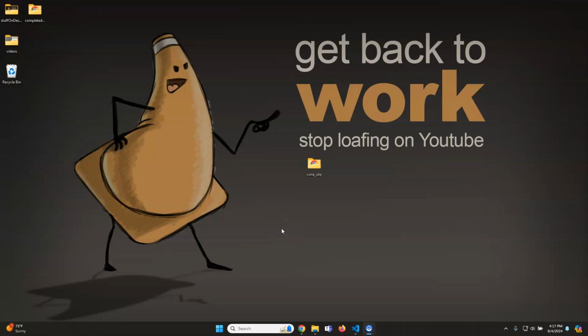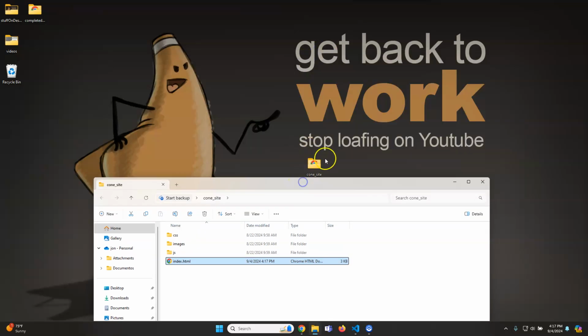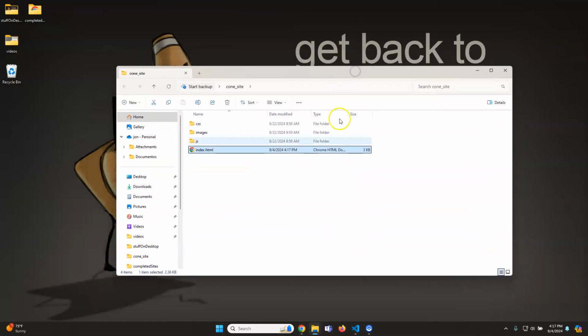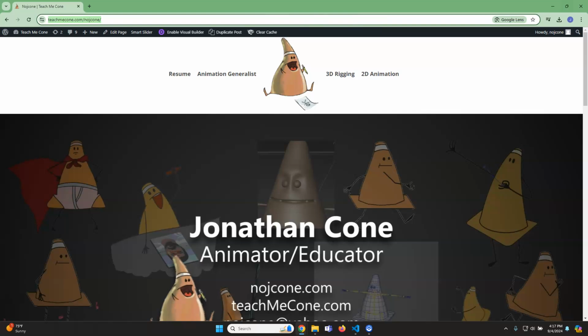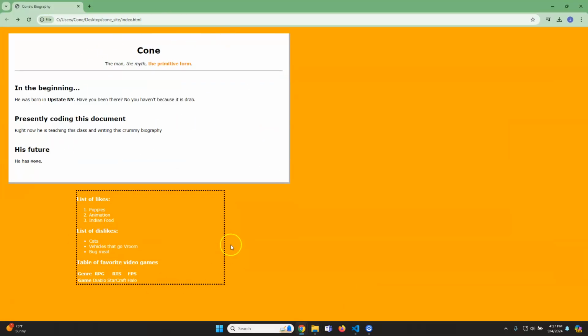Let's go ahead and put links inside of our web page. So what you want to do is open up your folder, wherever you left off last class, and then double click on this, which will open it up in the browser. Okay, so you'll have that.